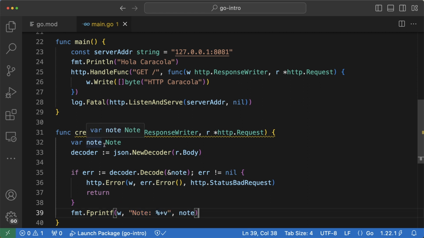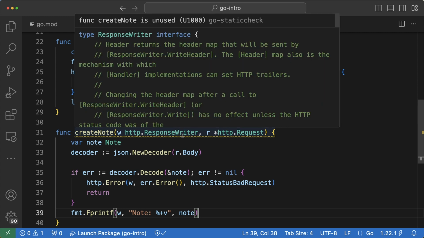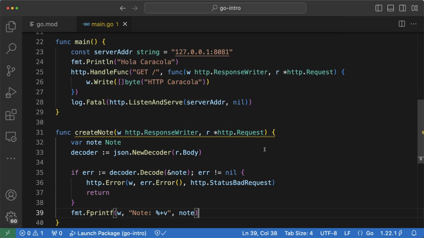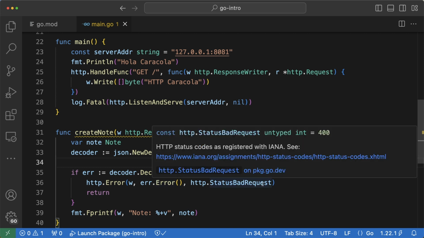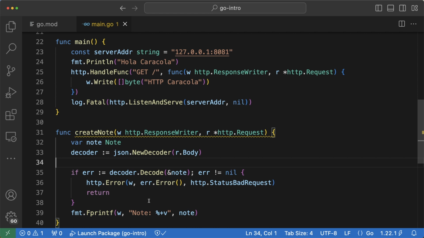So let me summarize. I have this handler that takes a writer to write the response, and a request that contains the data that has been passed from the client. Then I define a node. I create a decoder that is using the body from the request, and then I decode the data into that node. If there is an error, then I print the error, and I set the status to explain that there was an error here. But if there was no error, then I will print to the HTTP handler, so as a response to the HTTP client, the value that was sent to me.